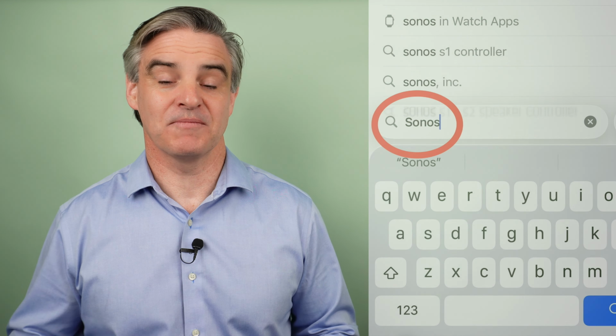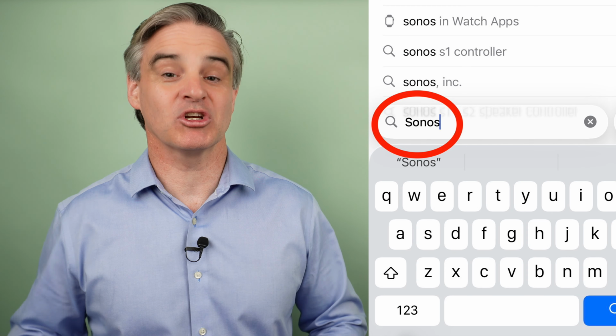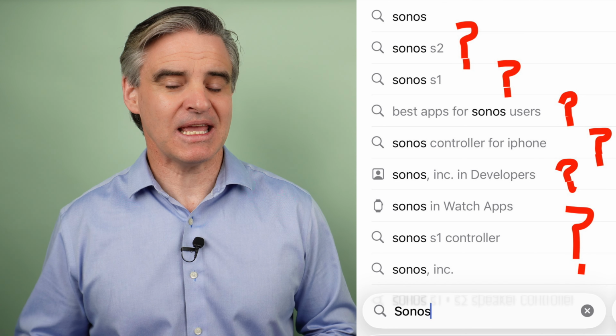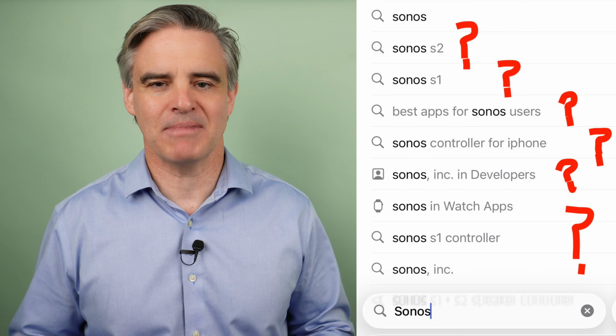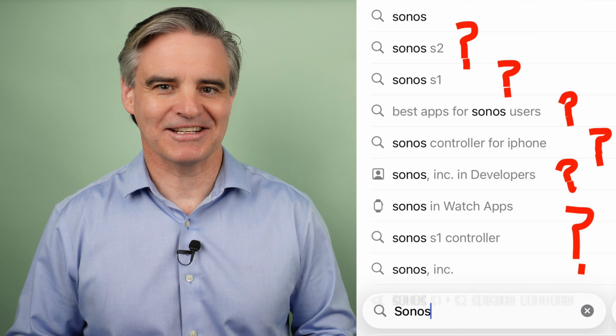Let's try a third search. This time, I want to install the Sonos app to control my speakers. So I type in Sonos, and suggestions appear with some ambiguous results. And if you're not already familiar with the app, it may leave you wondering which one to select.